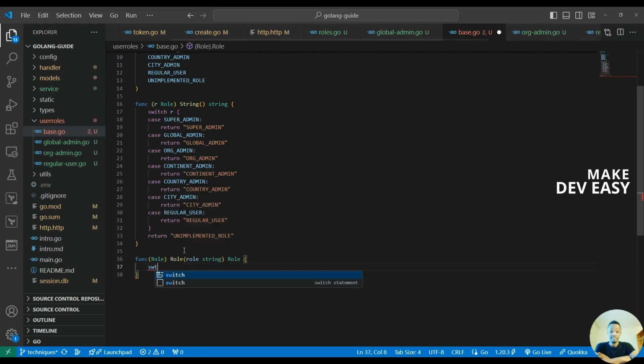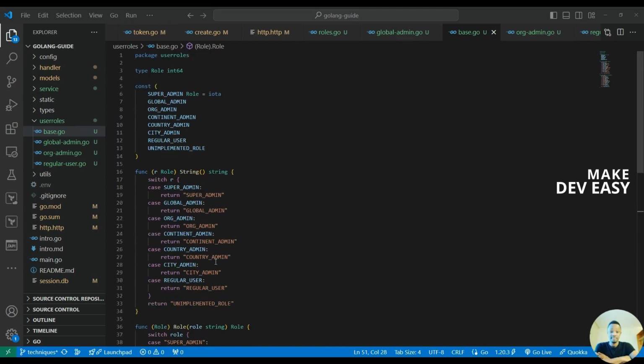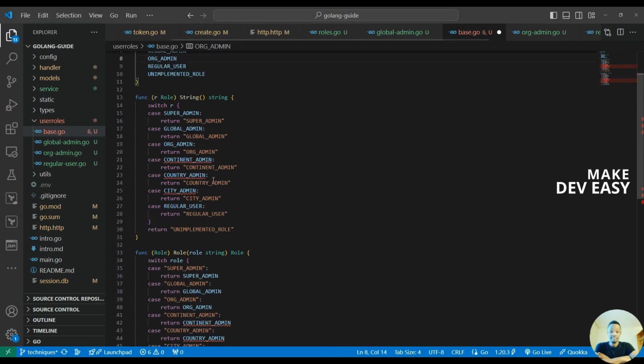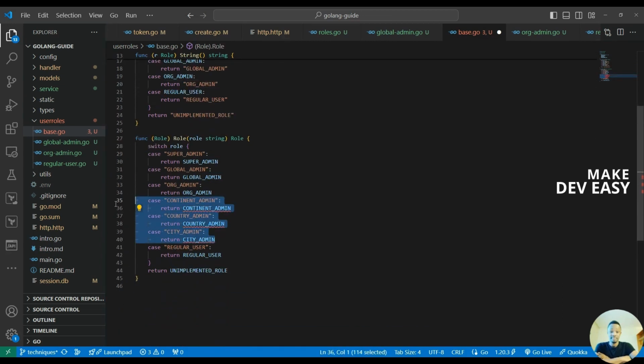Again, we have to switch on our role, and then again we more or less do the inverse. So case if it is super admin, then we return super admin. And then again, I'm just going to go ahead and implement it for the rest. Yeah, I've also gone ahead to implement this for the rest of them. But to keep this as simple as possible, I'm just going to get rid of all of these ones, because we really don't need this much for our demo.